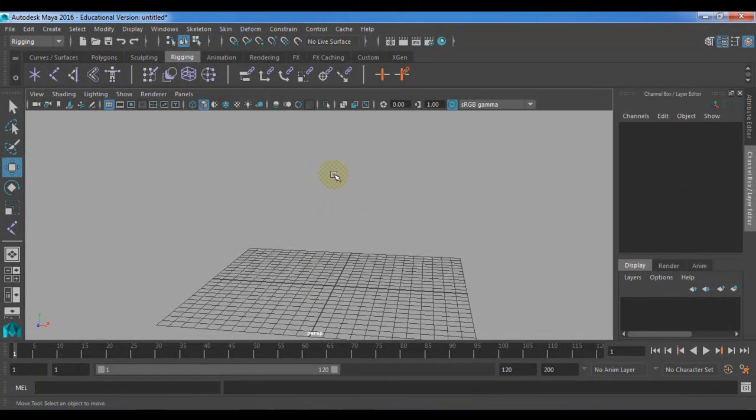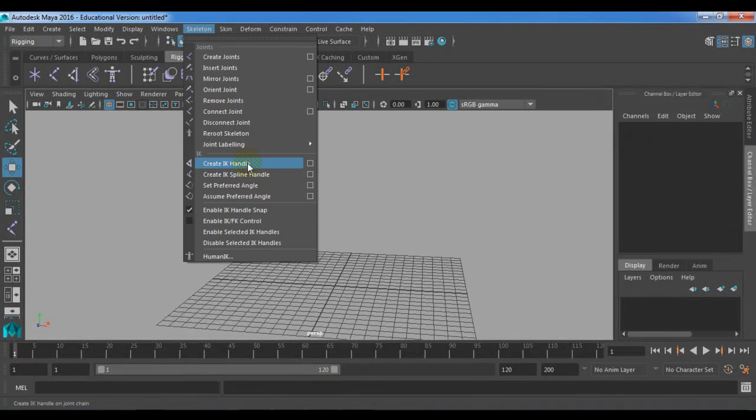The next thing which we need to talk about is IK handle. Now, what is IK? IK is an acronym of inverse kinematics. There is FK also. FK means forward kinematics. So first we will talk about FK, then we will come to this tool, that is the IK handle tool.